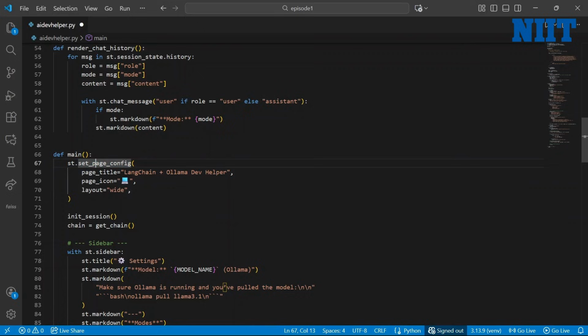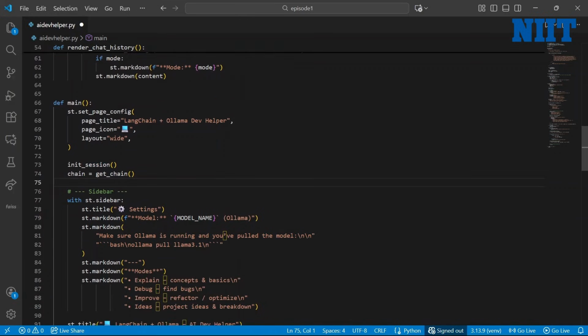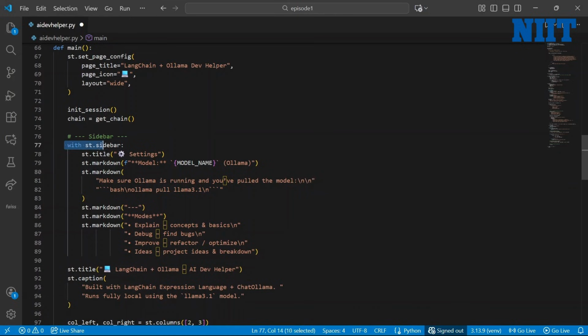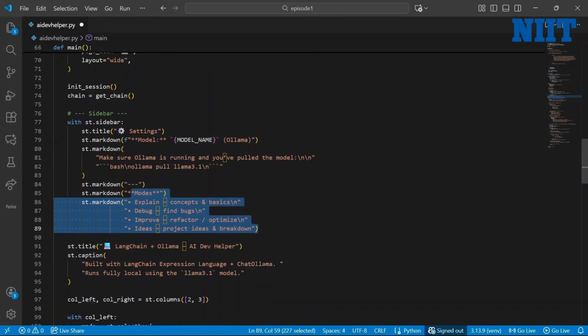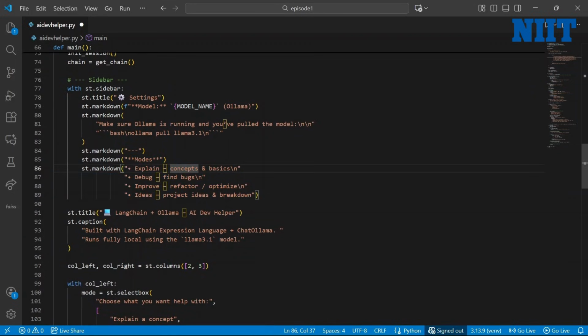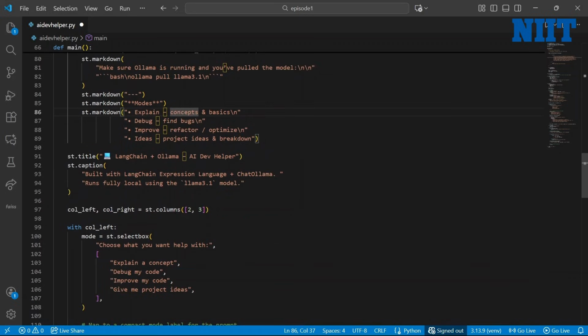First, we configure the Streamlit page, where we set the title, LangChain Ollama Dev Helper. Then we initialize the session and load our LangChain pipeline using getChain. Next, for the left side, we build the sidebar. This shows the current model and reminds the user to start Ollama, and clearly explains the 4 modes available in the app. This is small, but honestly, it improves usability a lot.